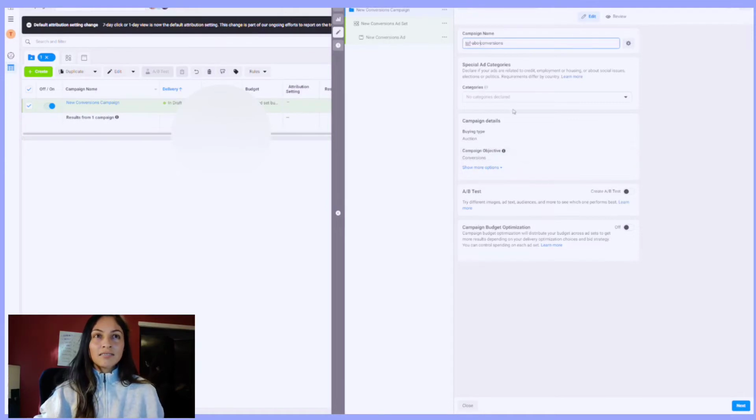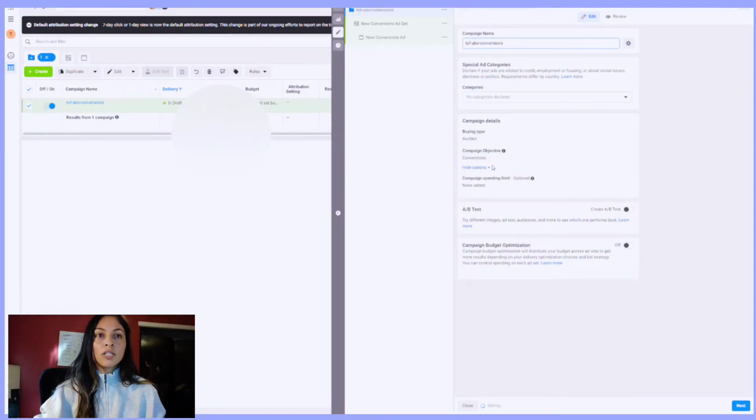In categories, I don't need to put anything. Auction type, I'm just gonna keep it like that. Campaign objective, I'm gonna keep it like that. And then I could add a campaign spending limit. I usually don't have that, so I can just keep going. And then there is an option here, the last option, that says campaign budget optimization. So this option, I can turn it on or turn it off.